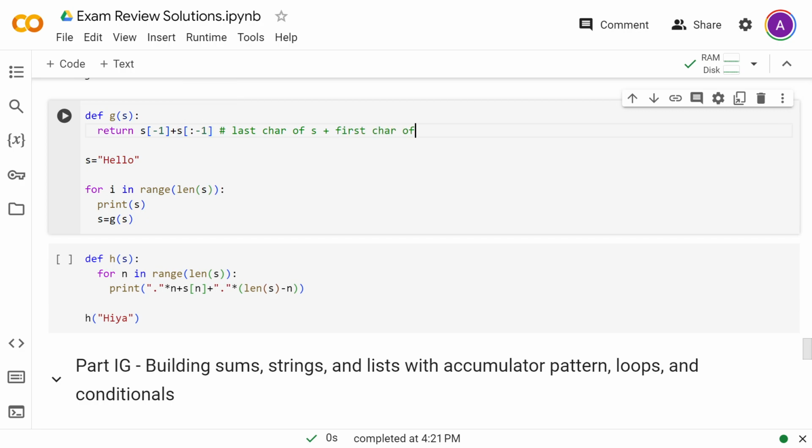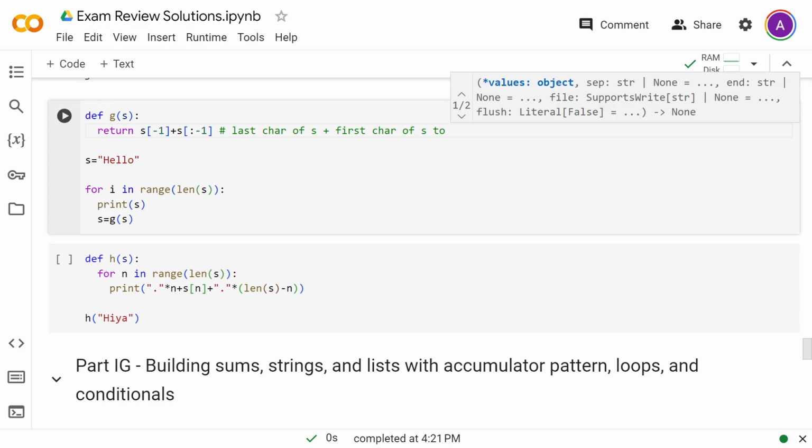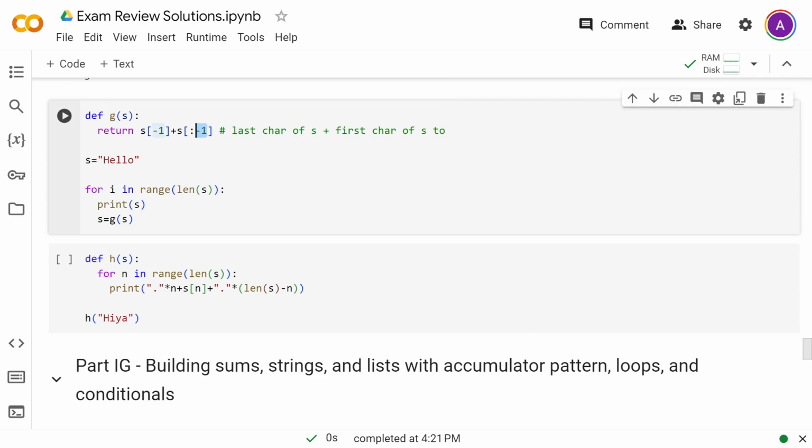So first character of S to, and then where does it stop? This -1 index is the last character of S. But remember, you always stop right before that second number. So if we're stopping right before the last character, then we're taking everything from the first character to the second to last character of S.